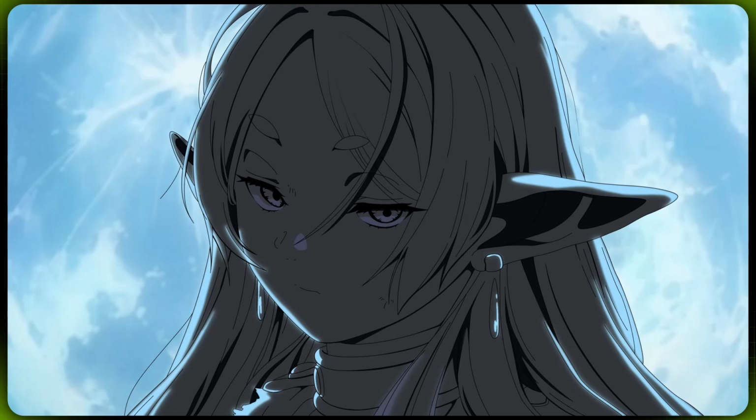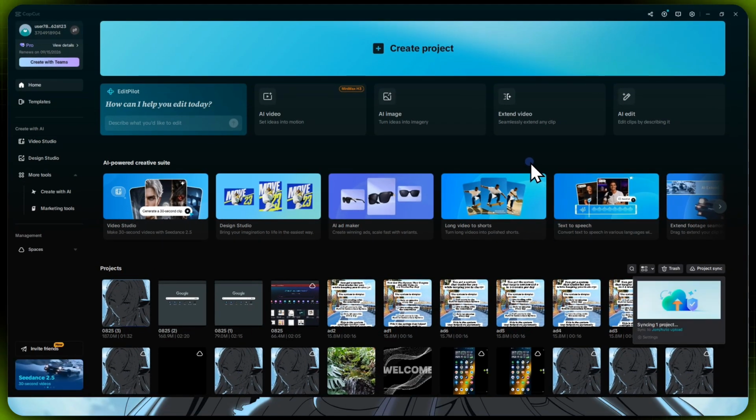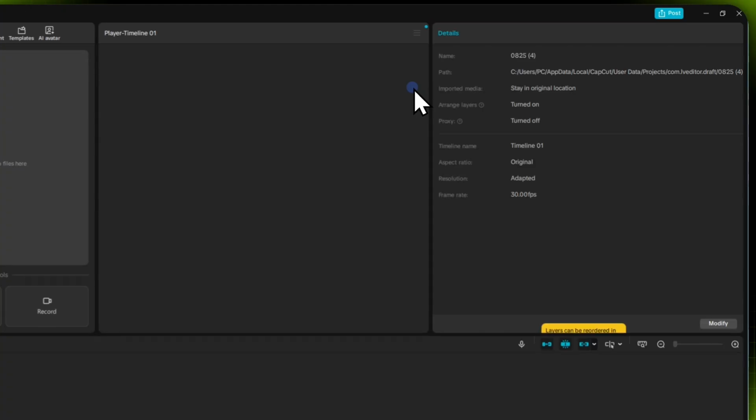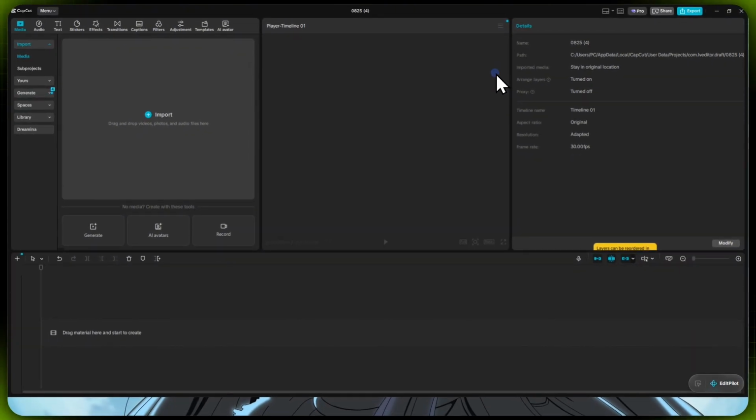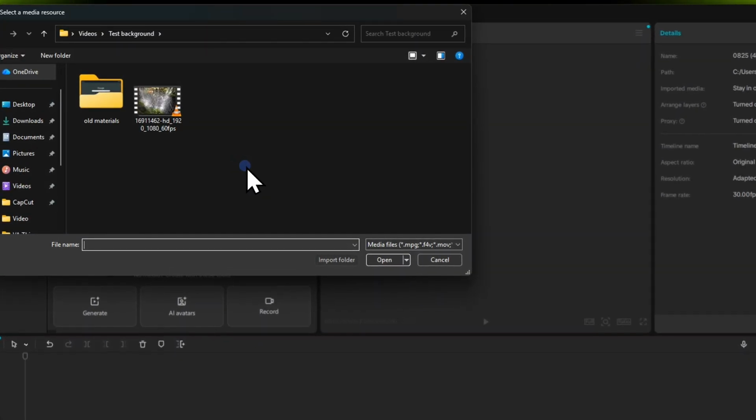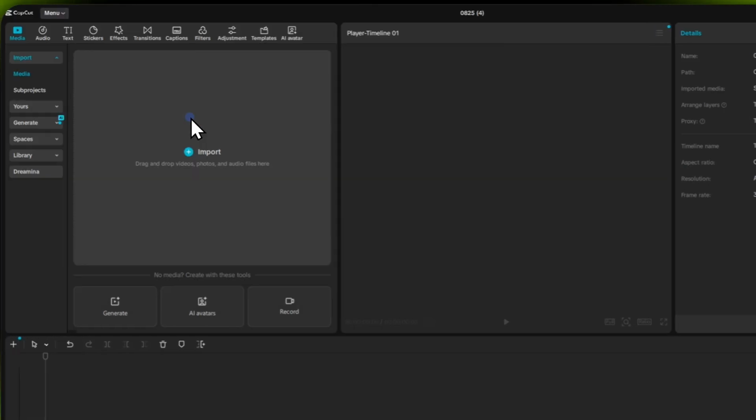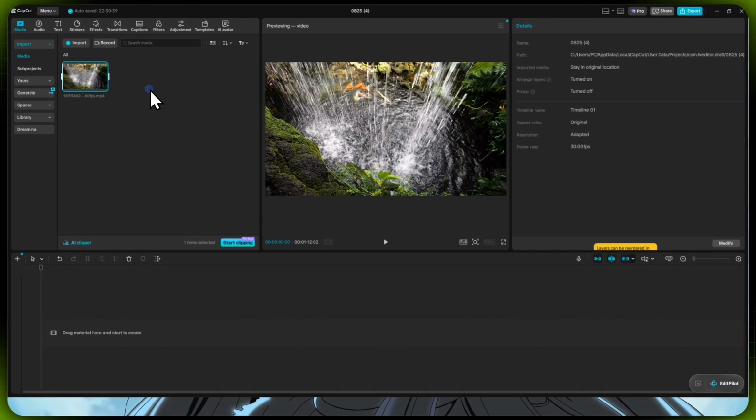Want to separate the audio from a video in CapCut? Here's a quick way how. First, open CapCut on your PC and click Create Project. Once open, click Import in the Media panel, then select the video you want to use. Once it's imported, drag the video down to the timeline at the bottom.